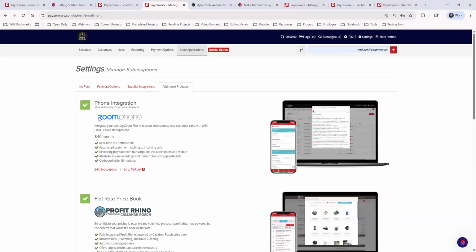Zoom Phone is really great if you already have a business phone number and you would like to integrate that into your WEX FSM system. You can get caller ID, call tracking. People can leave voicemails for you, and you will get transcriptions of conversations. So if you want an integrated phone with your current business phone number that customers have been calling you at for years, Zoom Phone is great for that.